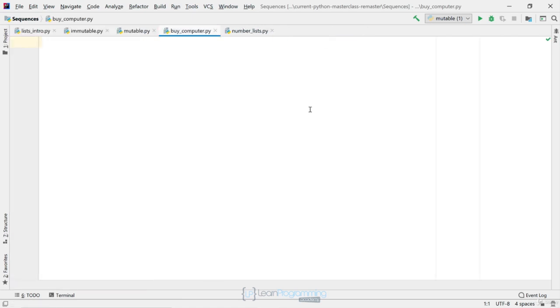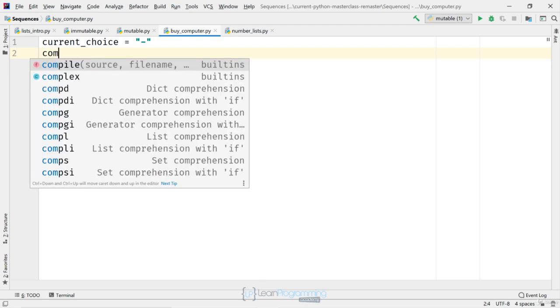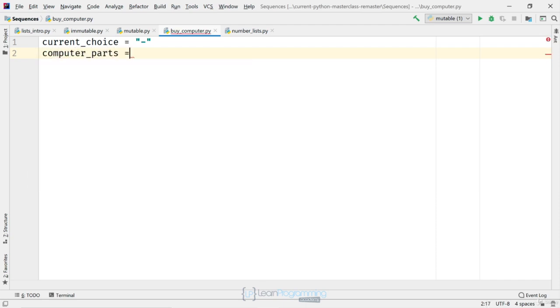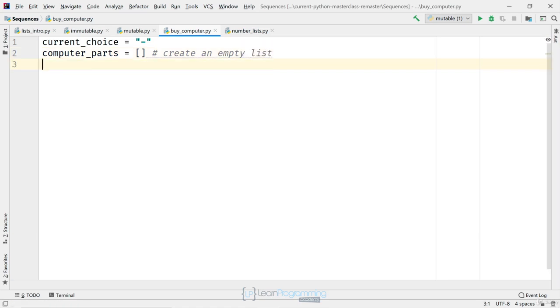Alright, so first we need to initialize a couple of variables. We need a variable to store the customer's choice as well as an empty list to add items to. So on line 1, current_choice equals double quotes with a dash character or minus character in there. We talked about the reasons for using that in the last section. Line 2, computer_parts equals, and just left and right square brackets. And a comment there, create an empty list. Again, that's going to be a list to store the items.